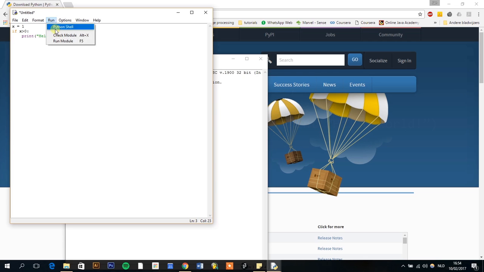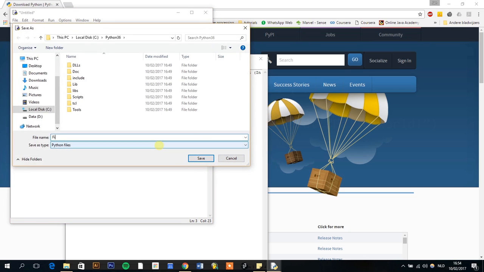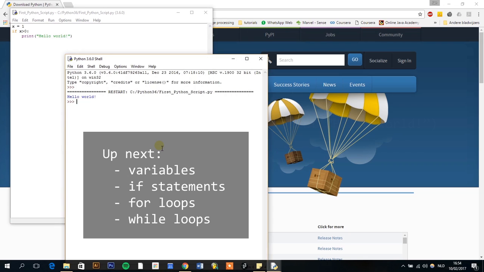Save the program and hit F5 to run it. In upcoming tutorials, conditional and loop statements and working with variables will be explained.